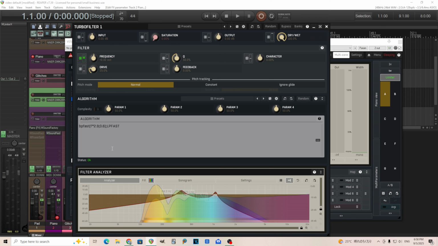You could also take this and try to use the character to move it up and down. So let's see here. I'm trying to think of the easiest way to do this. You can use the character here, but this is going to go positive and negative. So maybe it might be better to use the parameters here.